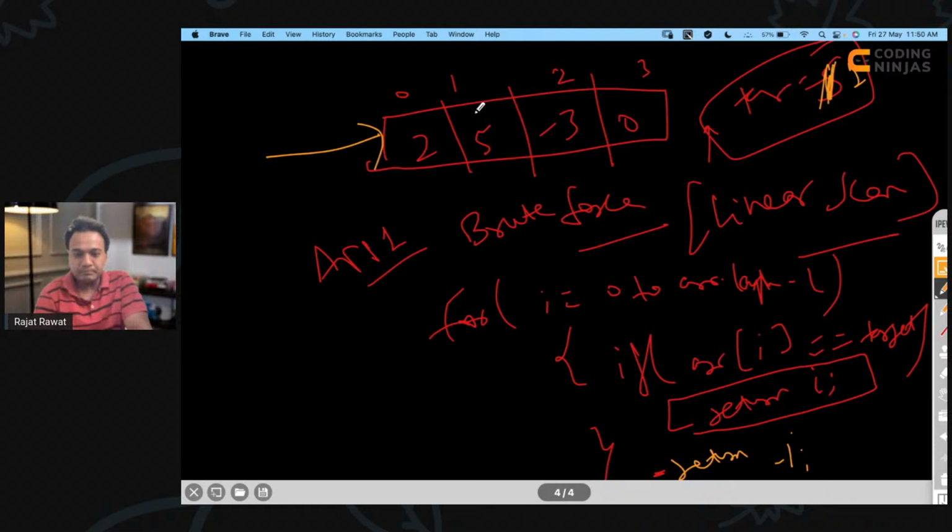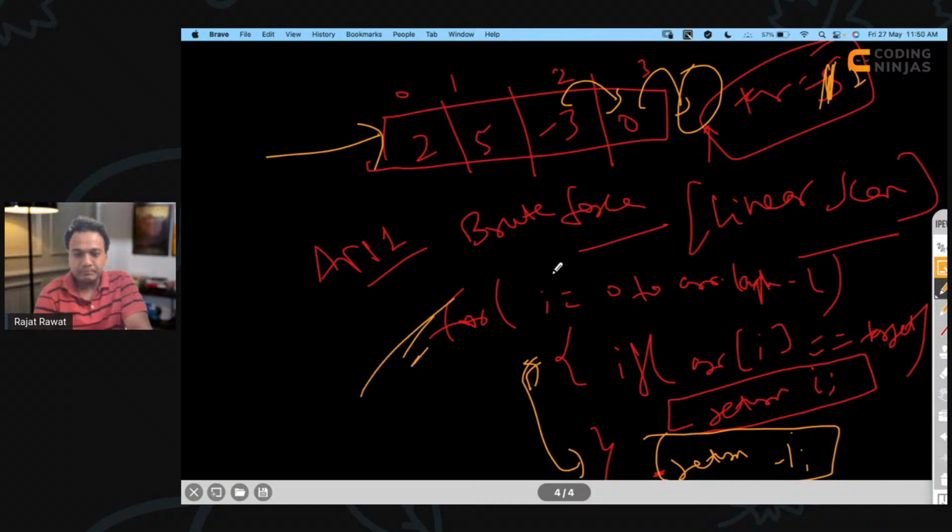So you go to the next element of the array, which is minus 3. Now minus 3 is not equal to 1. Again you go to the next element, which is 0. 0 is also not equal to 1. So you go to next and you reach the end of the array. And now after reaching the end of the array, you break out from this for loop. The control comes here, return minus 1. So minus 1 is returned. So in this way you have searched the element in the array.